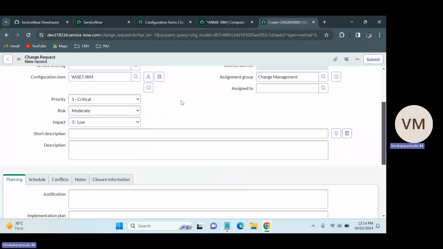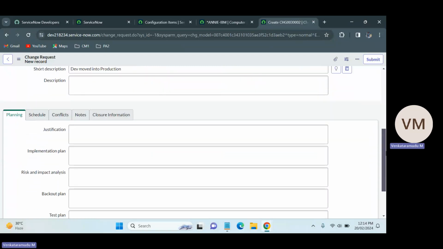So risk means how much impact there is in production. If the development is not moving to production, then you can select high. If it is not impacted that much, you can select low. This also, you can select low only. Now for the short description: development moved into prod. Okay, so we have filled in the information here.